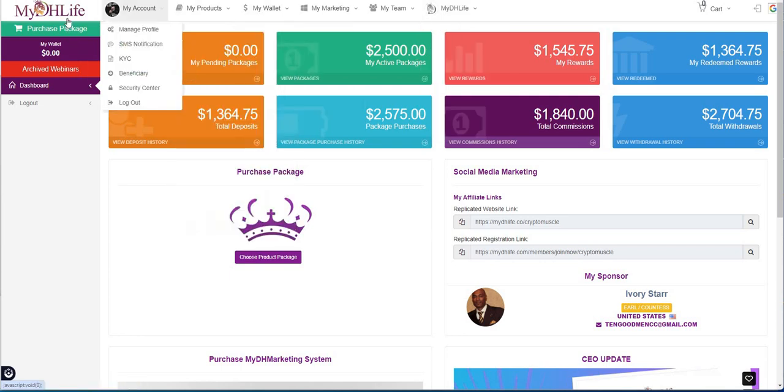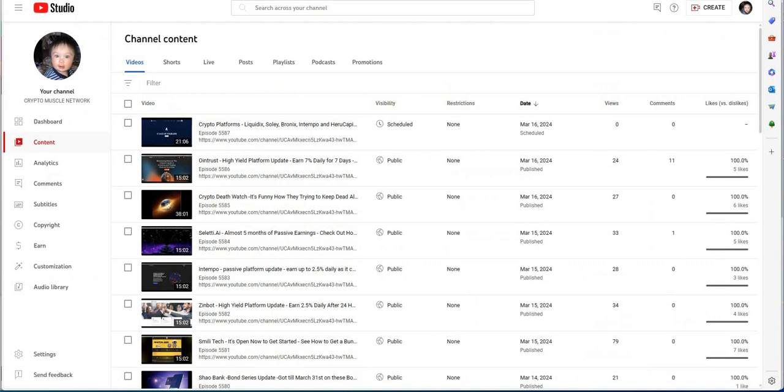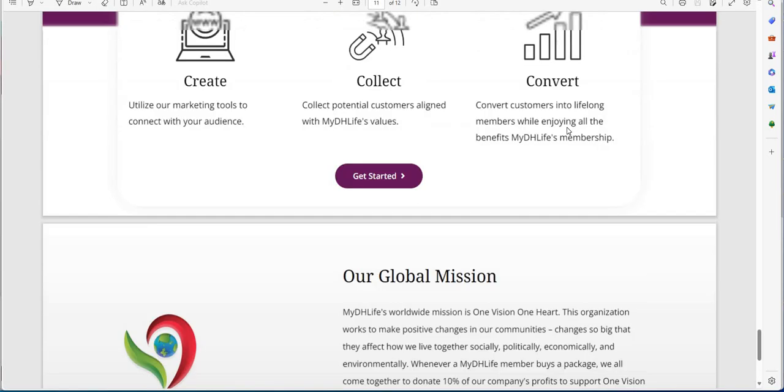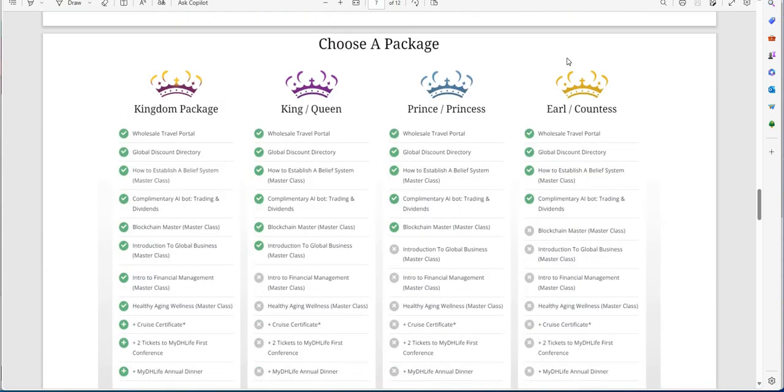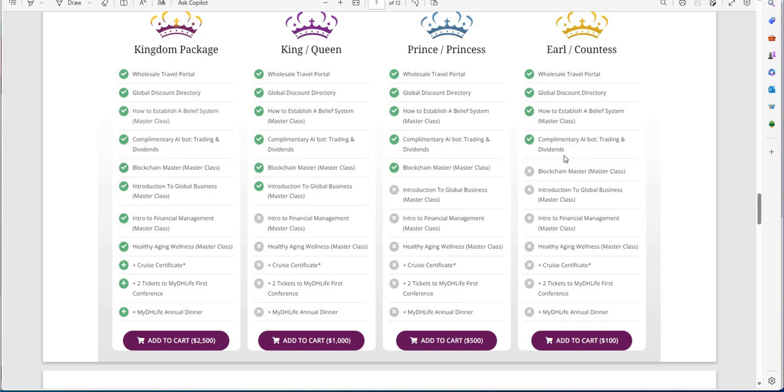Trying to see where I could find. Might have to pull the PDF out, huh? Let me see if I can find the PDF here. They might have updated it since, but what you're getting out of it is Earl and Countess. You start with a basic deal here, and again, this is what they had when it first came out, the AI bot, which is called the Kingdom bot, trading and dividends. But they de-emphasize that now. They really didn't emphasize that. This is more of a bonus that they threw in with these packages, and I think that's what helped drive these packages initially. So I went with the big dog here, the Kingdom package.